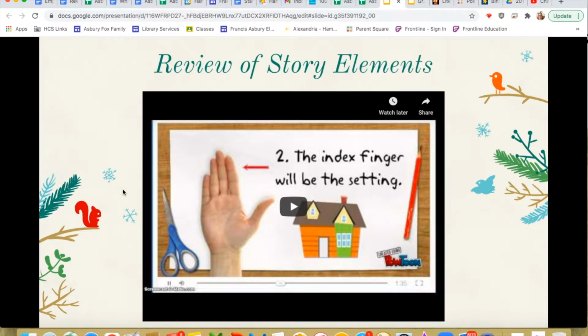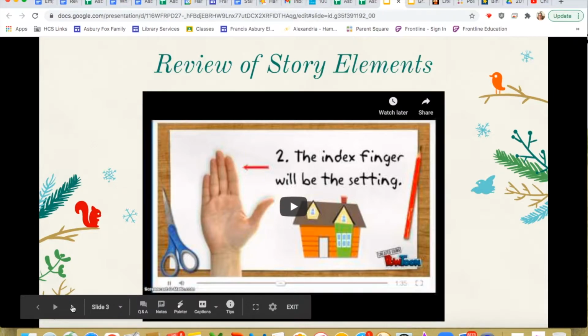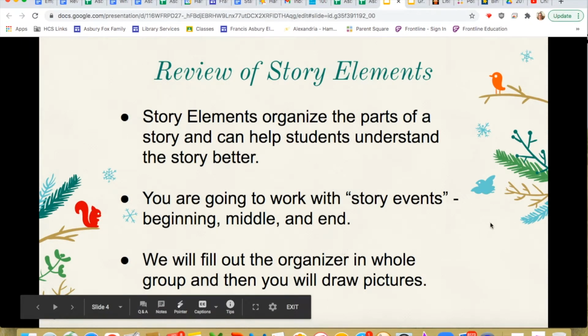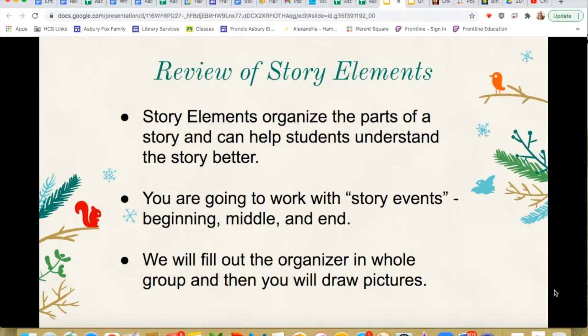It will not be in a nonfiction, which we'll learn about later, which is about real things. So your story elements are only going to be in stories which are fiction or fake, make believe. Okay, good job, guys. So, review of story elements. Story elements organize the parts of a story and can help students understand the story better.